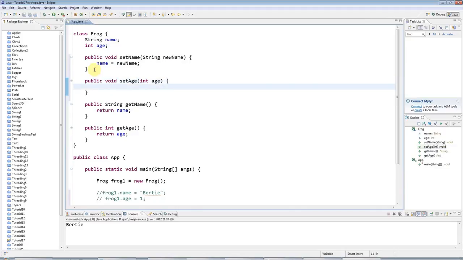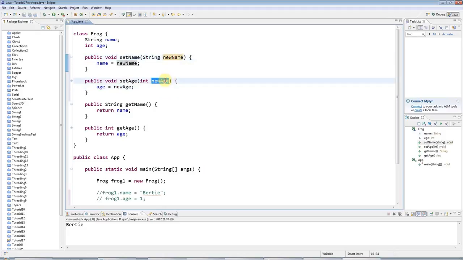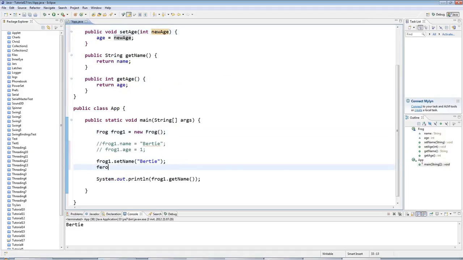And I could also define a setAge, so public void setAge, int age, and I can say, actually I'll call it newAge, because otherwise I'll have two ages. I could call it like so: age equals newAge. These are just arbitrary choices of names. I could call it dAge, or otherAge, or otherName, whatever I like. I just decided to call them newName, newAge, and I can use that down here, so I can say frog1.setAge, set it to 1.